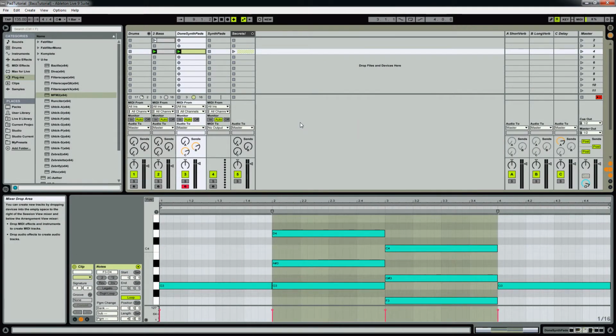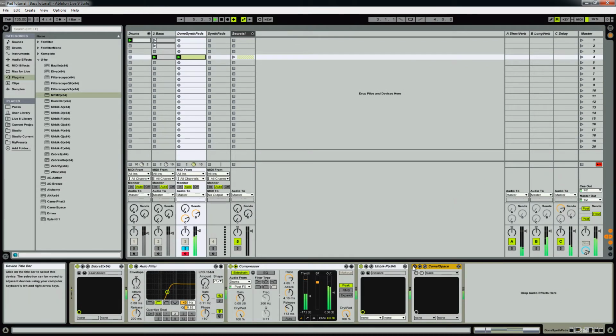I'll be going over how to make a cool sounding pad in this tutorial. Here's an example of what we'll be making. And you can also have a gating effect on that. So that's what we'll be making in the tutorial.